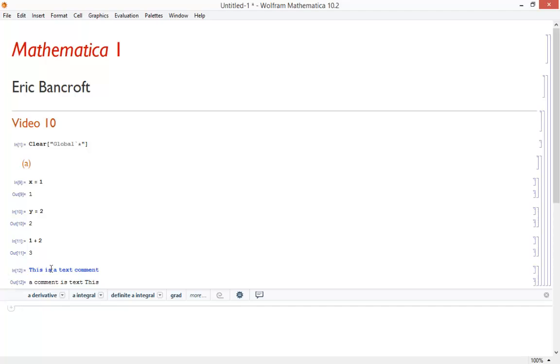If I just type "this is a text comment," then notice that it's rearranging those words so that they're in alphabetical order. It thinks this is input. It thinks that "this" and the word "is" and the word "a" and the word "text" and the word "comment" are all different variable names that you're typing into Mathematica. So you don't want to do that.